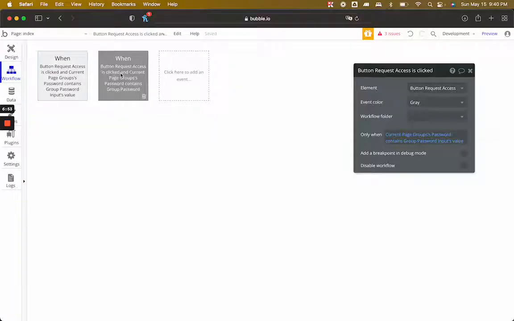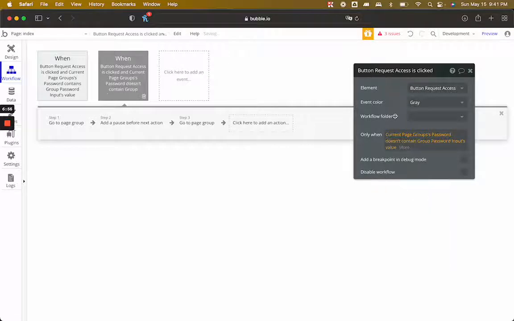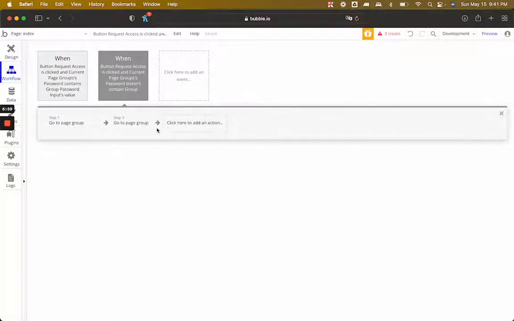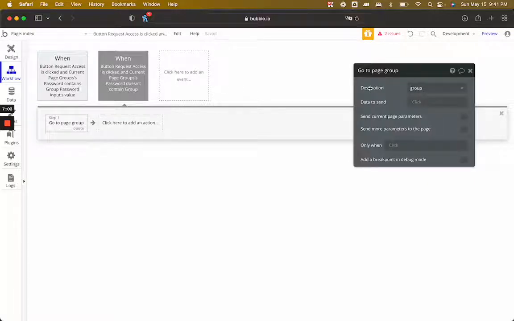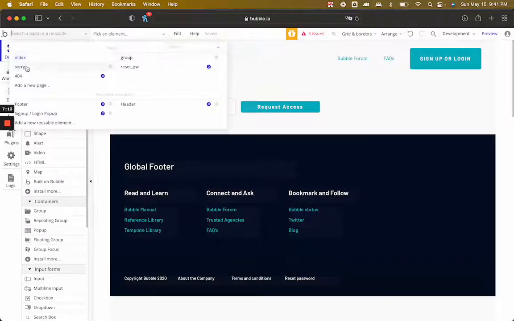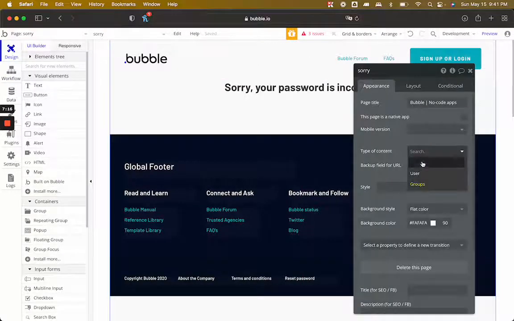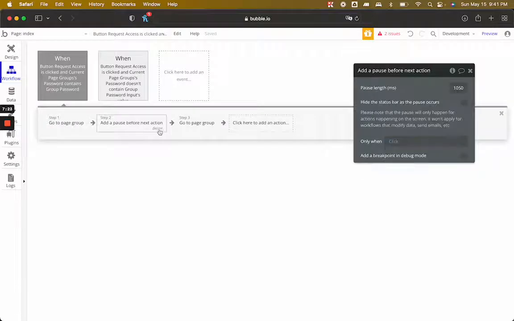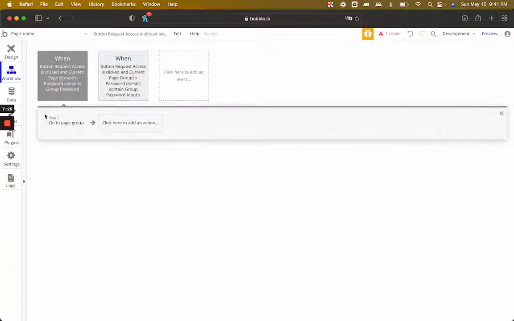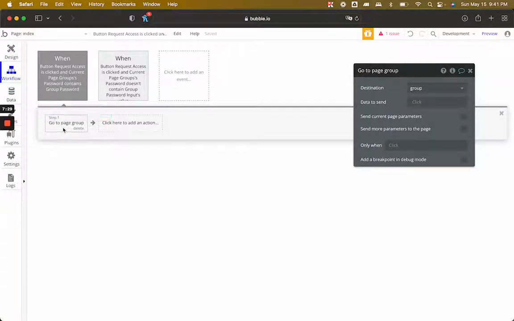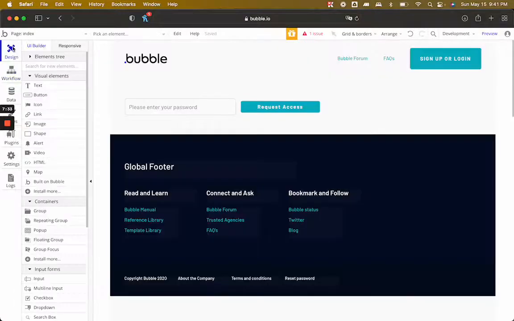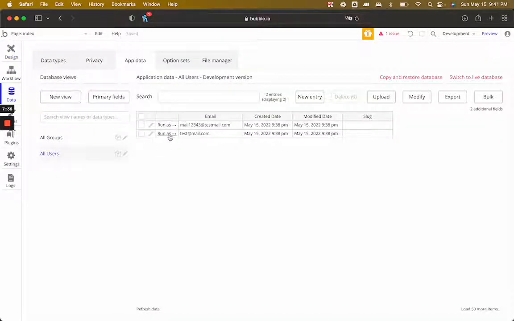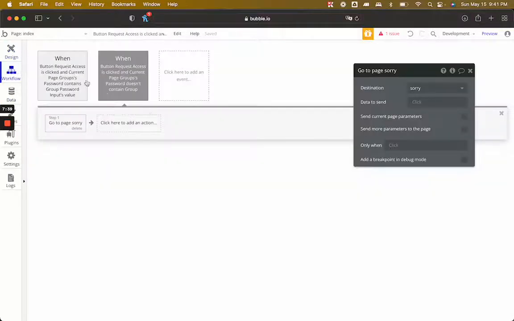Let's go back to the index page, and this is what it doesn't contain. Actually, I just noticed we did something wrong. I'm thinking something in my head, but my actions are not matching what I'm thinking in my head. So here we don't need to add this. As long as the password is correct, it's going to go to the page group. If it's incorrect, it's going to go to the sorry page. Let's go back. Okay, I know what it was going to do.